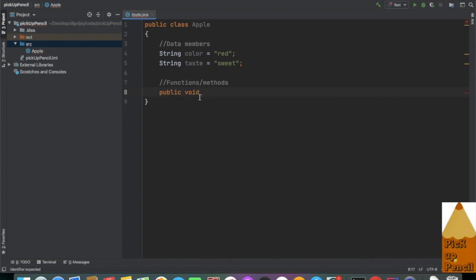And then the second keyword will be void: public void. Void means the function I'm going to create here does not return anything. It just executes whatever is inside this function, but it is not going to return anything. It's going to do whatever is written in this function. So public void, and then the method name. Whatever we want to give as a method name; here I'm giving getMessage.